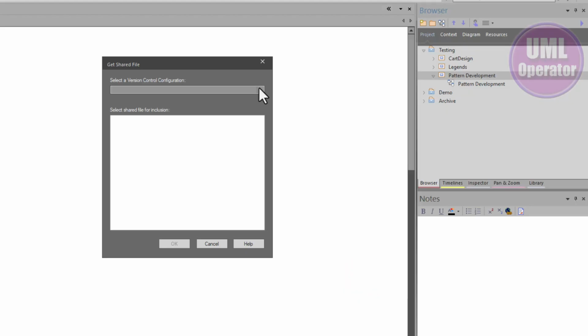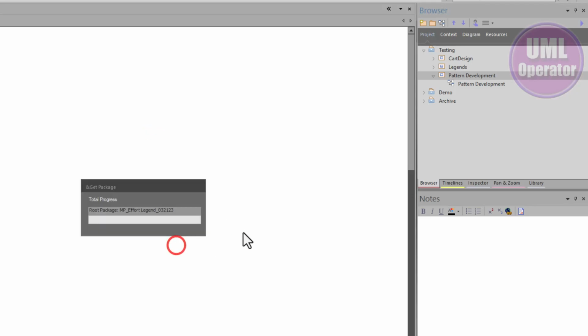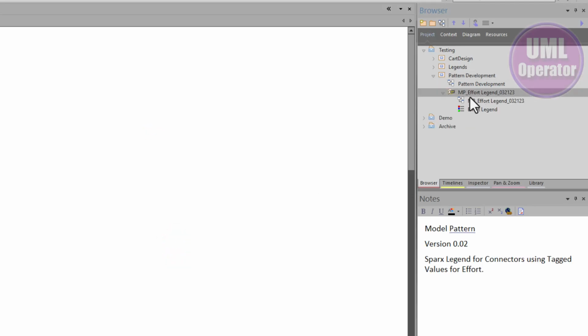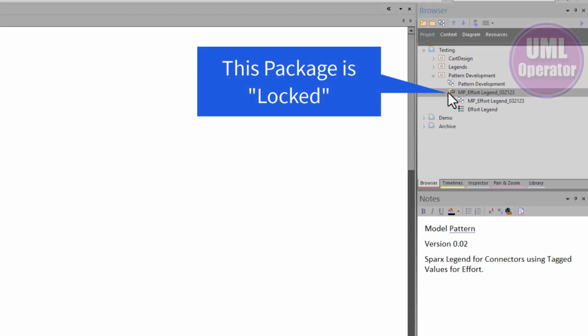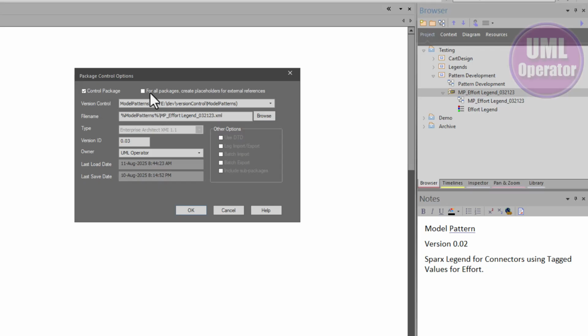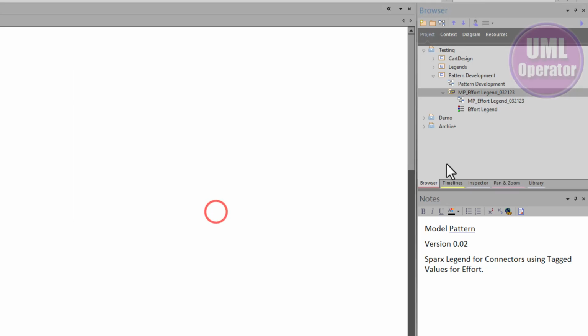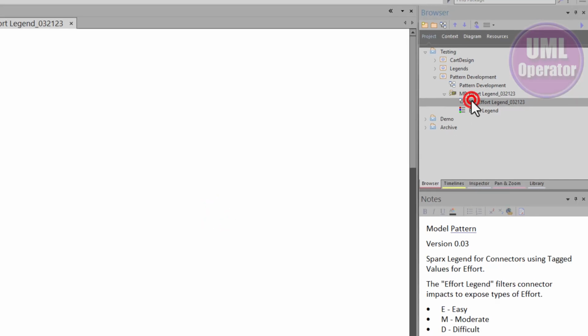So as soon as we do this, we get this dialog box of shared files, and we're going to go to the model pattern working folder. There's one file in there that we just checked in, and we're going to go ahead and get it. Now notice the icon on the package. This is not checked out. It's checked in. It automatically sets it up for package control. So we're going to just hit cancel on this one, and let's go ahead and bring it up.